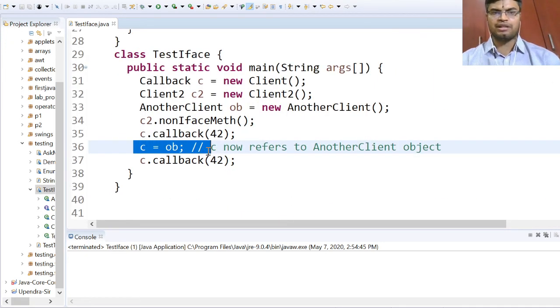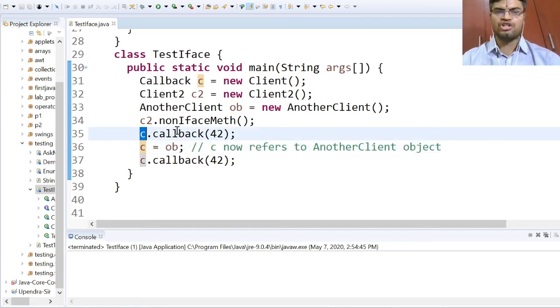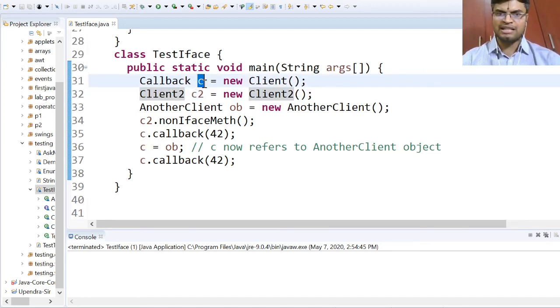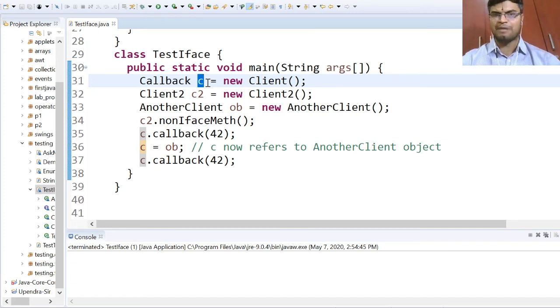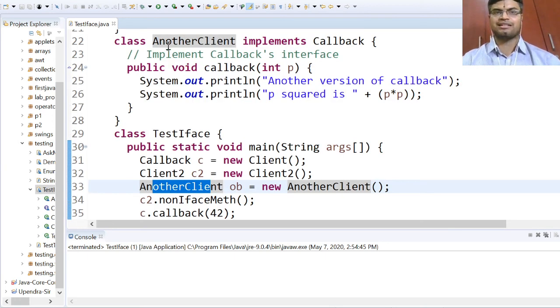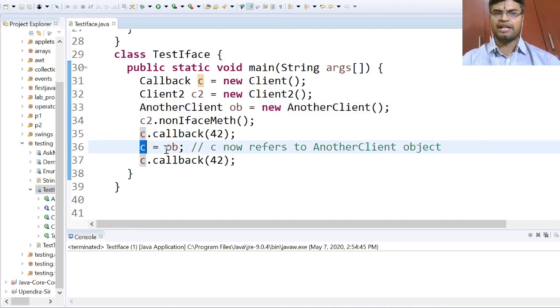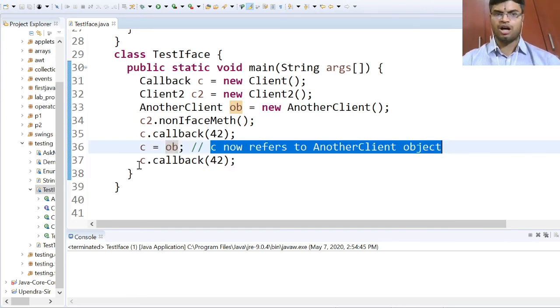Next, it will go to this particular line. Now in this line there is a small change. Remember, this is very important. C was initially pointing to an object of the class client, and space was allocated for this class using this instance variable. But now we are changing the location for that particular object. That is, now we are writing C is equal to OB. Now OB is nothing but the object of another client class, that is this last class that we have implemented here. So now C will be referring to this particular location. C now refers to another client object, that is, OB.